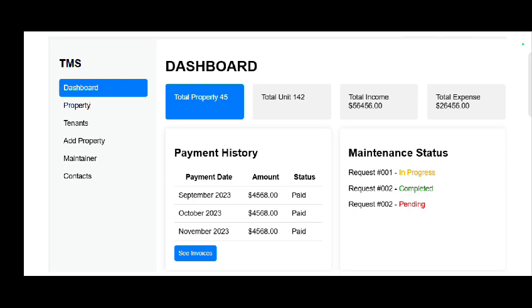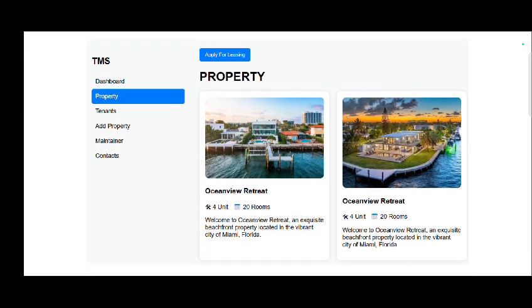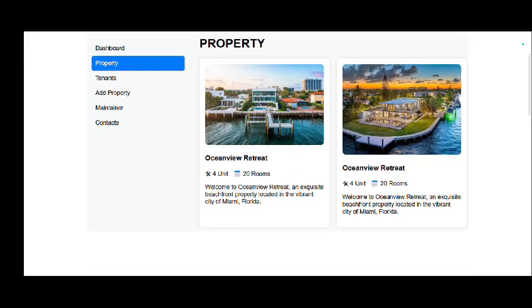So if you paid the amount, the dashboard appears like this. Here for property you can see the widgets and the information about it.